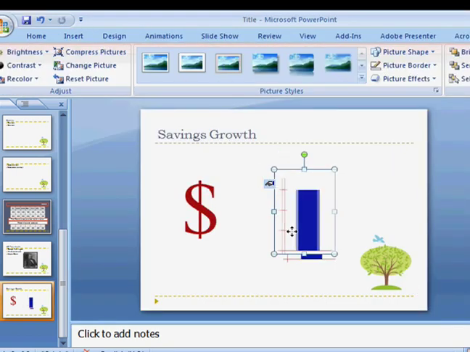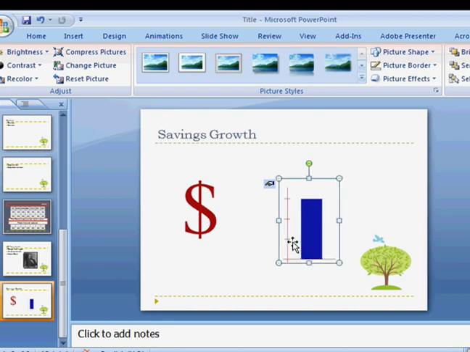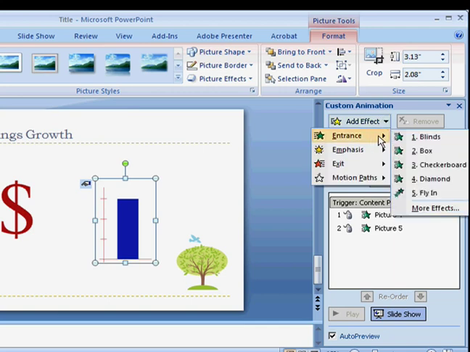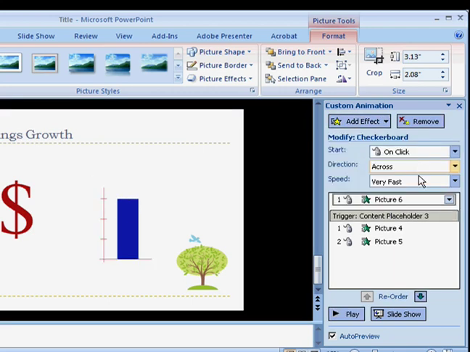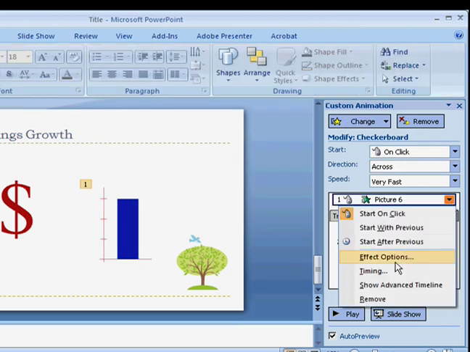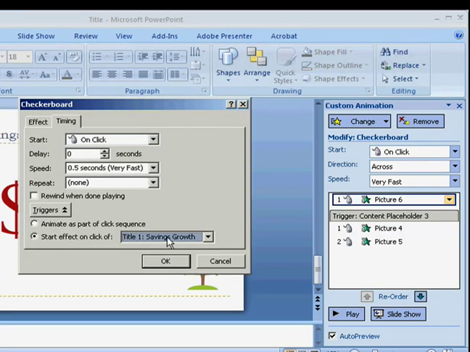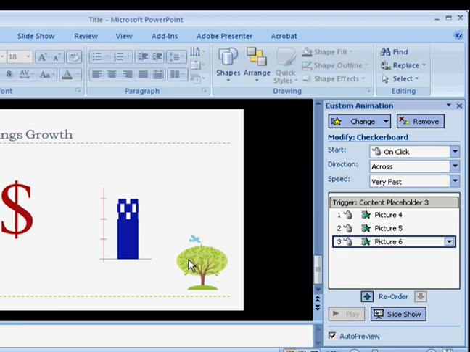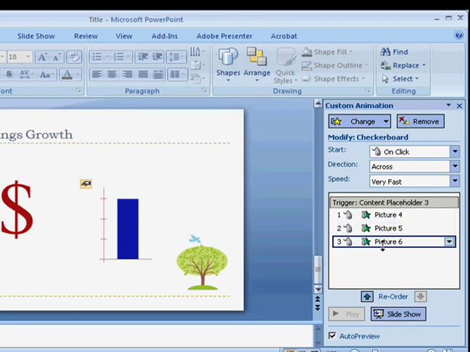And I'll just line this up. And then here I will create an entrance. And go back to the timing and the trigger, and it's going to appear when I click on the dollar sign, and PowerPoint calls it placeholder 3. You can see it automatically placed it here as a 3rd click. So now if you play this again, you can see the growth of this chart.